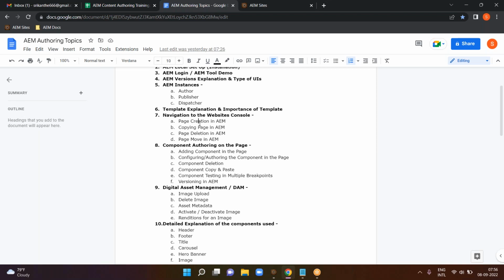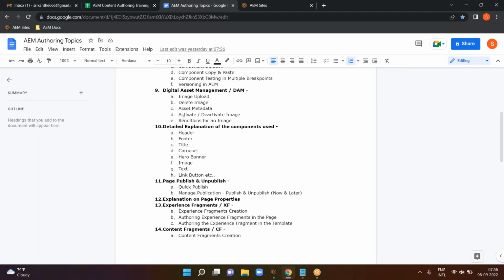So we'll just get into versioning in AEM as well. And after that, the ninth topic is a very important topic, I would say, in AEM, because this is for the DAM, which is digital asset management.